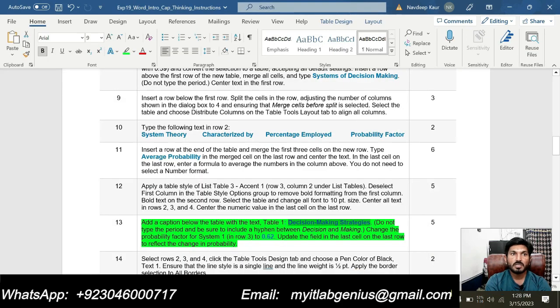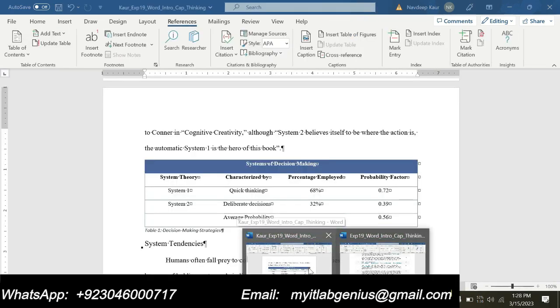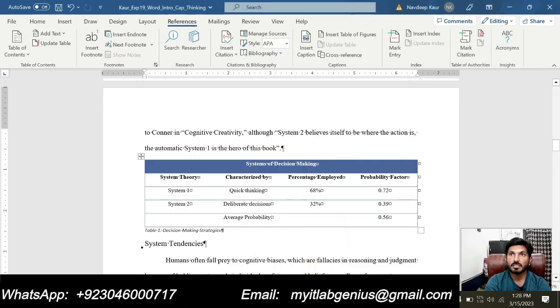So change the probability factor for system 1 to 0.62. Update field in the last cell on the last row to reflect the change in probability. So we will make the probability 62 now. And we will update this field to give us a new value. So it is giving a new value.